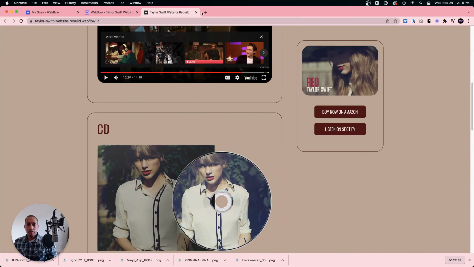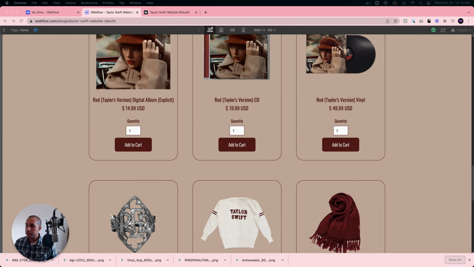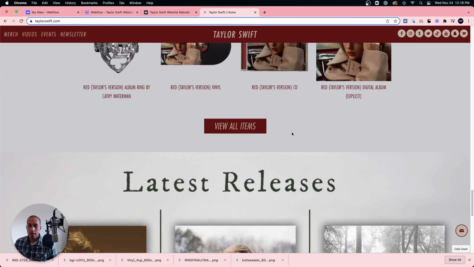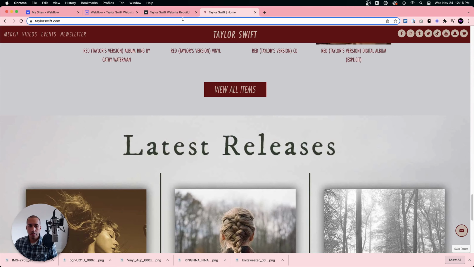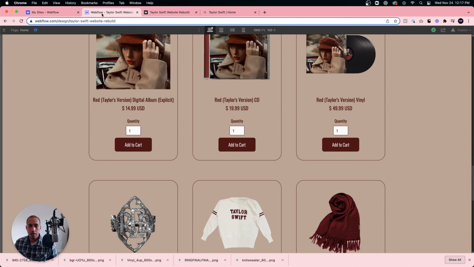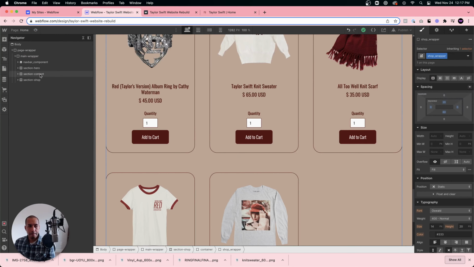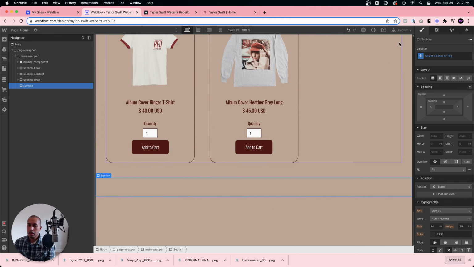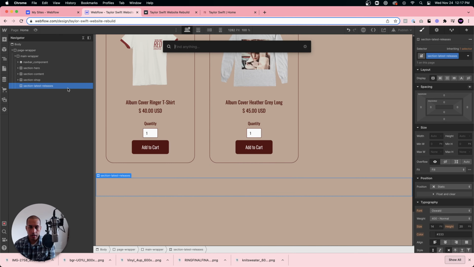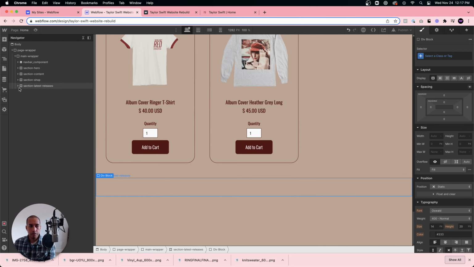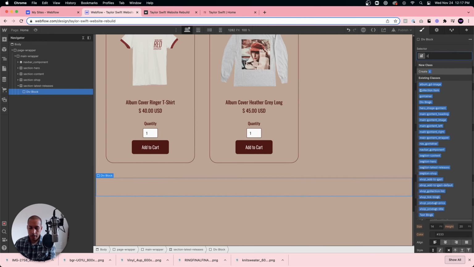All right, let's see what else we can do. Let me go to the Taylor Swift website. Latest releases, so let's add those. So we'll add another section called latest releases. In the main wrapper, we'll add a section, and I'll call this section latest releases. And we'll add a div. This div will be a container.